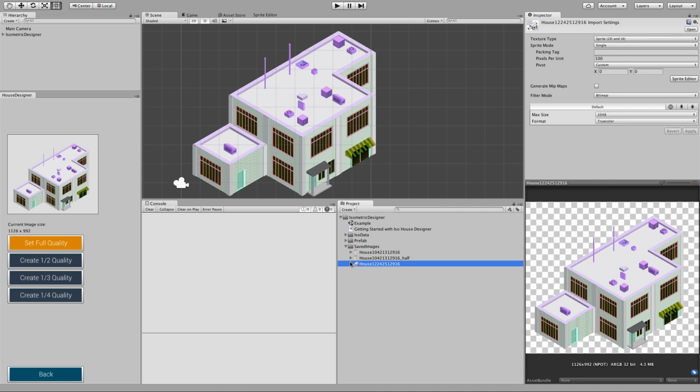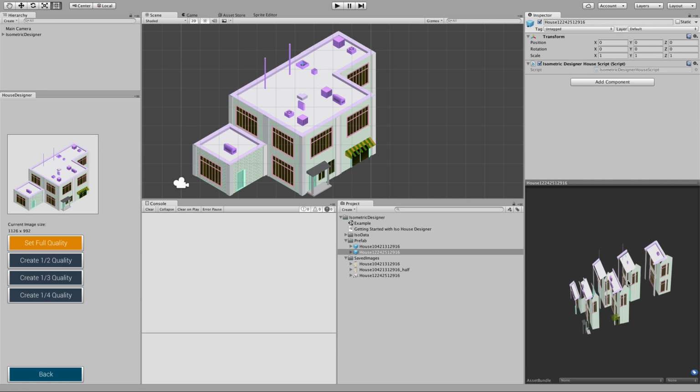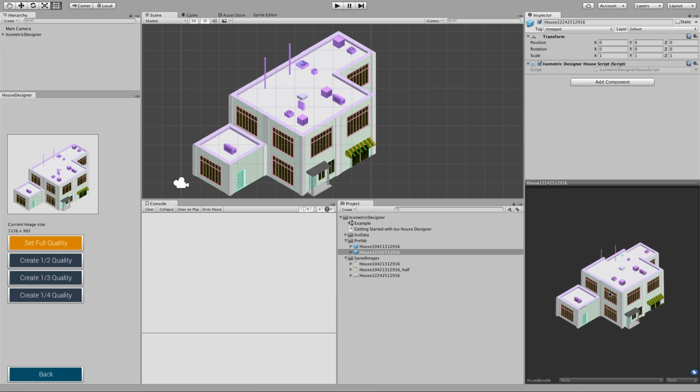So this thing has automatically been created according to your design, and the PNG file here is your original house design, which can be edited later on. Alright, we'll get back to that later. For now, I'm going to show you this part here. So right now it's set at full quality, which is somewhere more than 1000 pixels by 900 pixels.